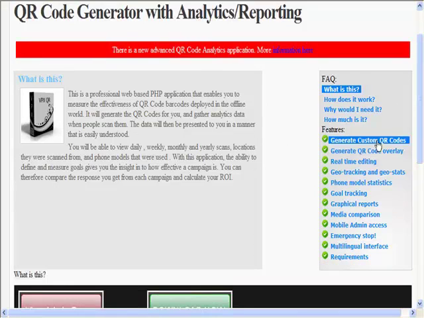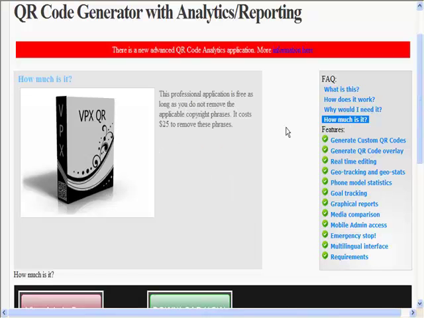what it does. It generates the QR codes, allows you to track them, including geo-tracking. You can look at different phone models, you can do goal tracking, you can do some nice pretty reports, and so on and so forth. So let's see, how much is it? It's free so long as you don't remove the copyright phrases, but then it's $25.